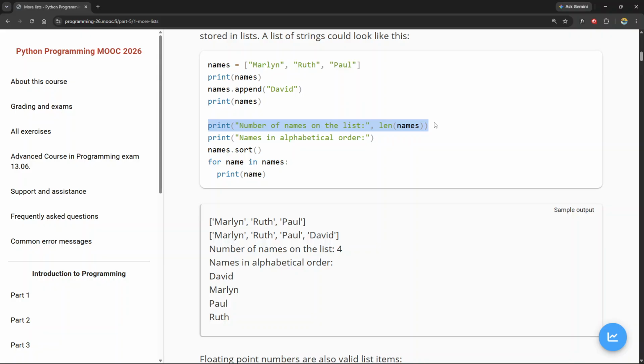Then we have this print statement here. Print the number of names on the list, which is 4, which is what we know again: Marilyn, Ruth, Paul, David. That's 4. And then print the names in alphabetical order. After we've called this sort function, we go to the loop and it prints. So it's going to do David, Marilyn, Paul, and then Ruth.